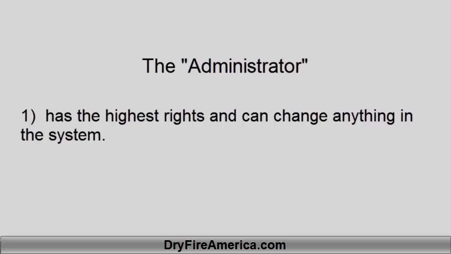The administrator has the highest rights and can change anything in the system.